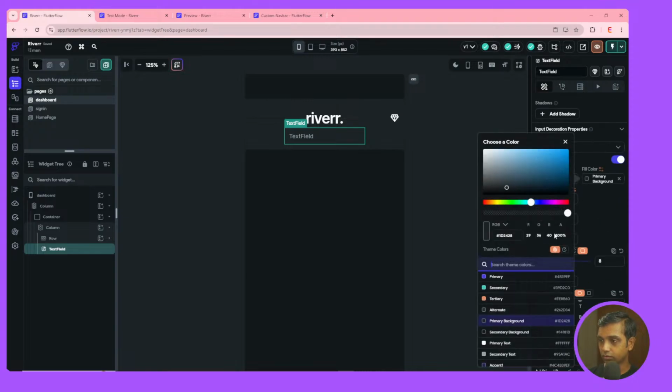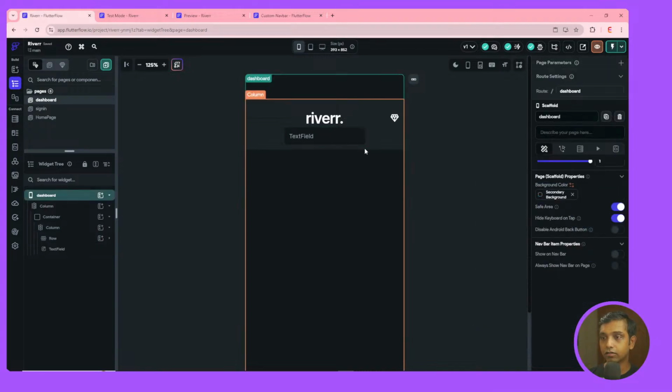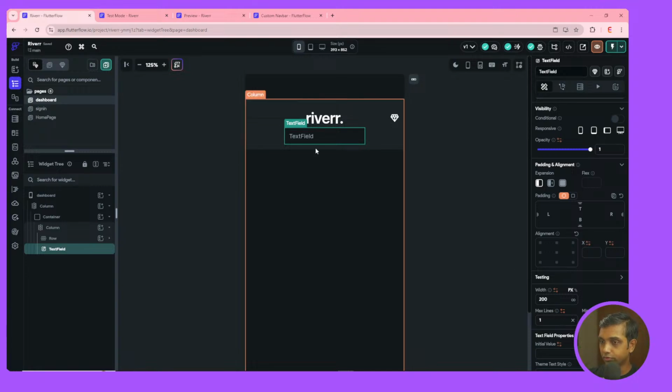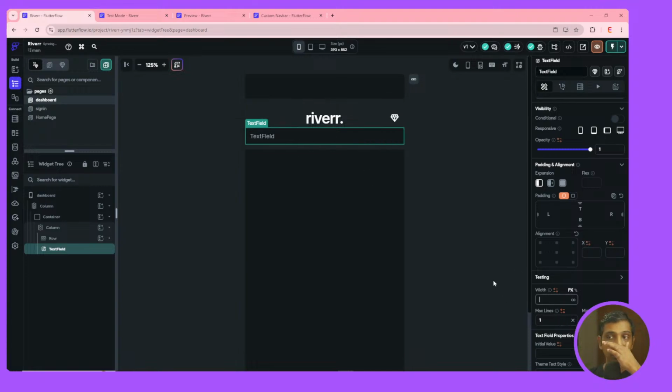That's not what we want. Fill color. We want it to be alternate. Or we want it to be black. Yep, secondary color. Okay, and what we're going to do is change the text field size to infinite. We're going to add a padding.